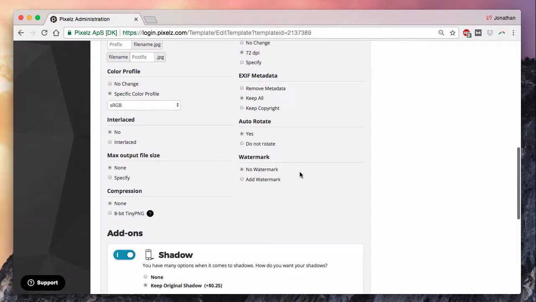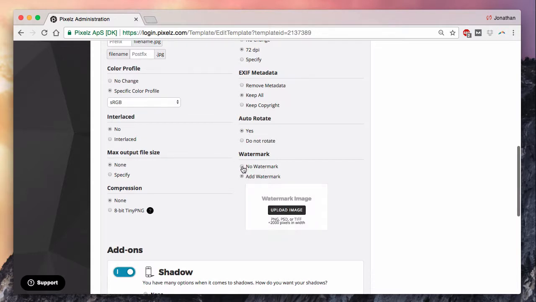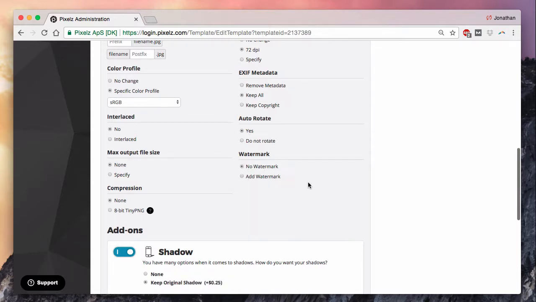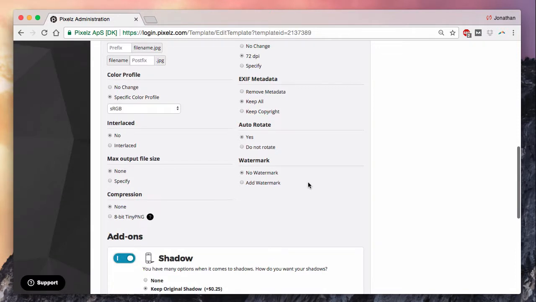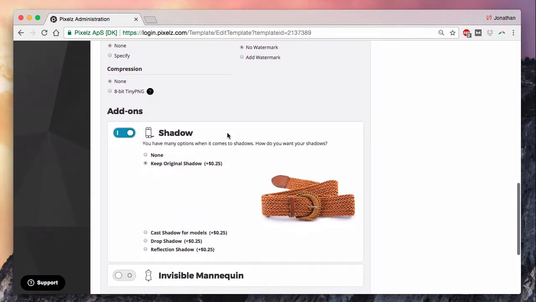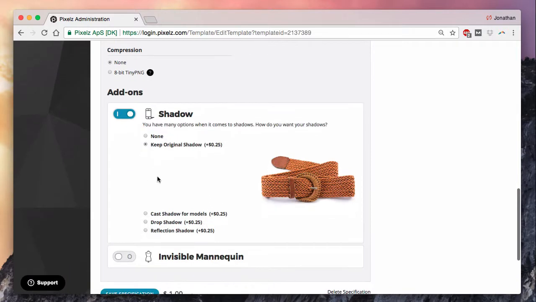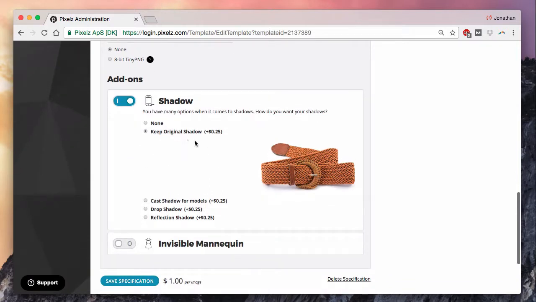And lastly here is watermark. If you need to add a watermark to your images, please upload here. If not, just remain as no watermark. So after you're finished with your advanced settings, this will bring you down to any add-ons you may want to choose. The first being shadow. If you don't need this, select none, it will turn this off. Then it shows you your different shadow options and the additional price per image if you choose to select these.